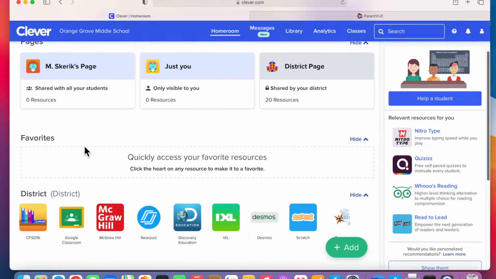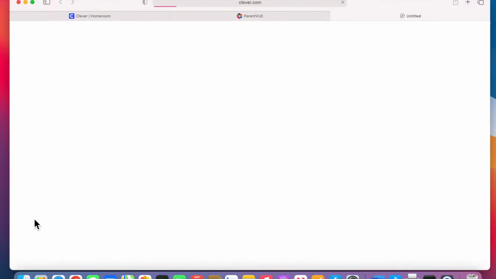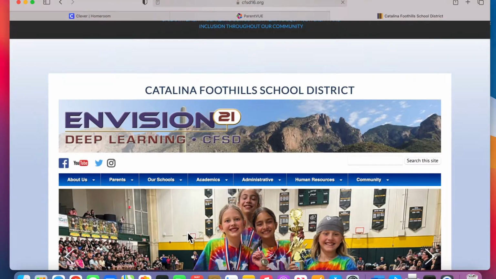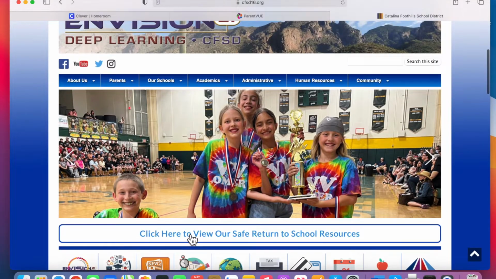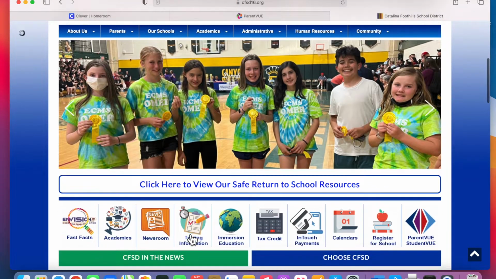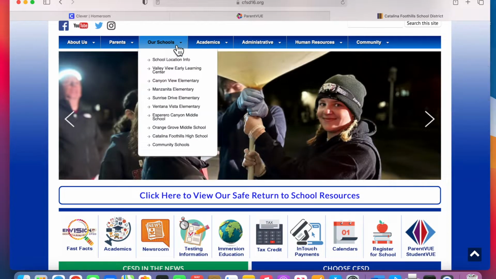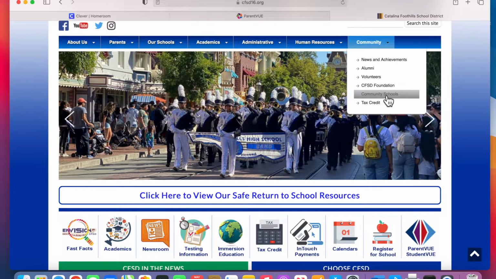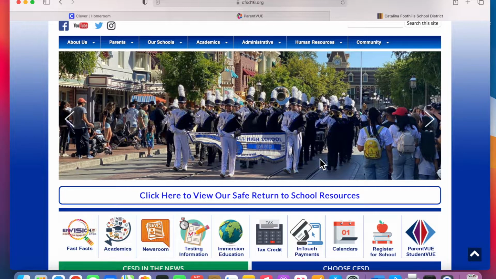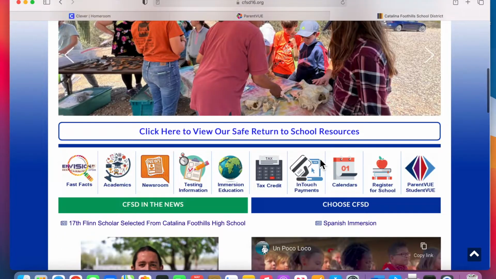The main resources I want to cover today are the CFSD website and Google Classroom. So we're going to start with the CFSD website. When you click on the CFSD website, if you haven't been here before, there's a lot of resources available on the website. You can go to any of the schools in the district. You can go to community schools if you want to sign them up for after-school activities.